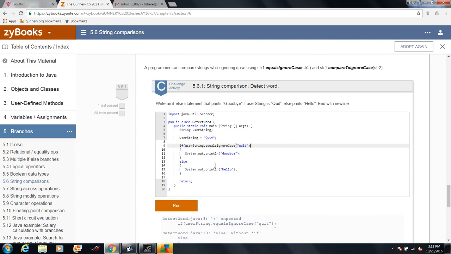Do not put a semicolon at the end of your if statement. And match up the number of quotation marks. Okay.